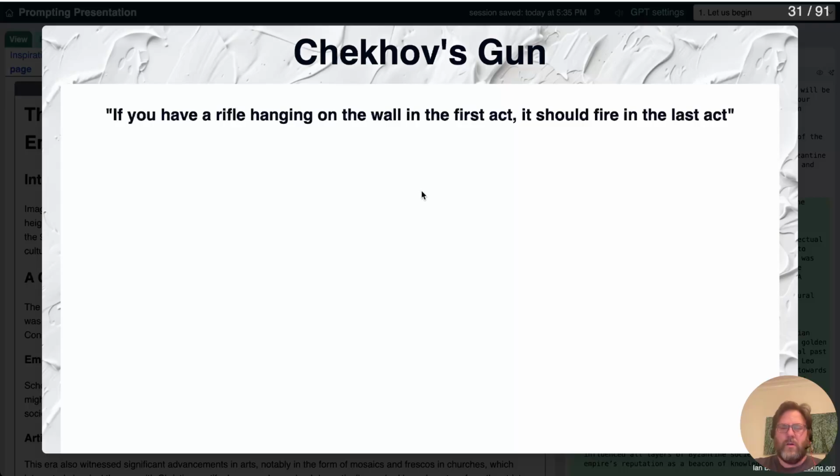One thing I will note is what I will call the Chekhov's gun bug. Chekhov was a playwright, and he said if you have a rifle hanging on the wall in the first act, it should fire in the last act. Or in other words, if you put something compelling into the scene, you should make use of it. It's breaking a promise with the audience if you don't do that.